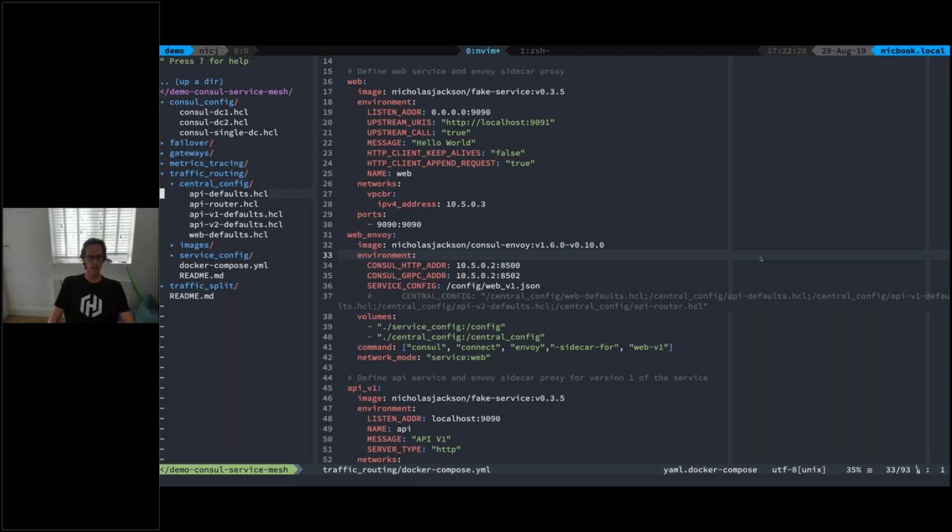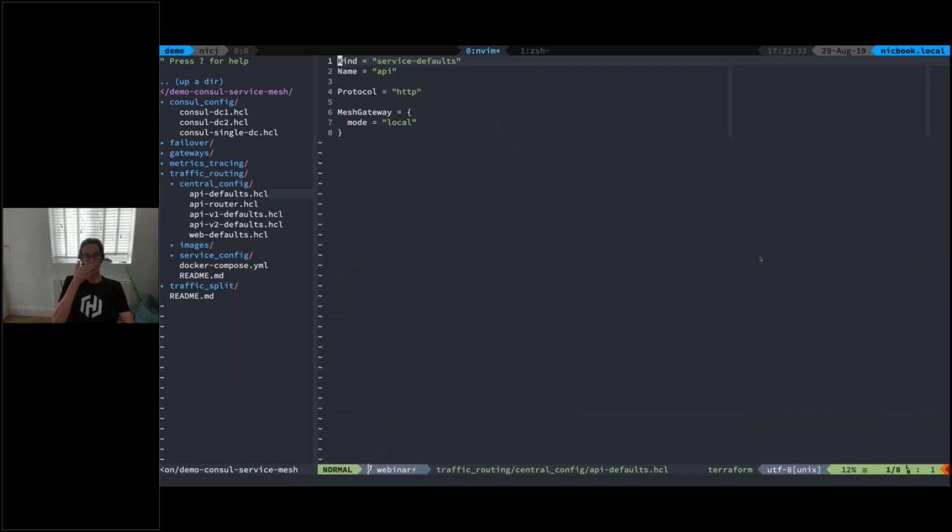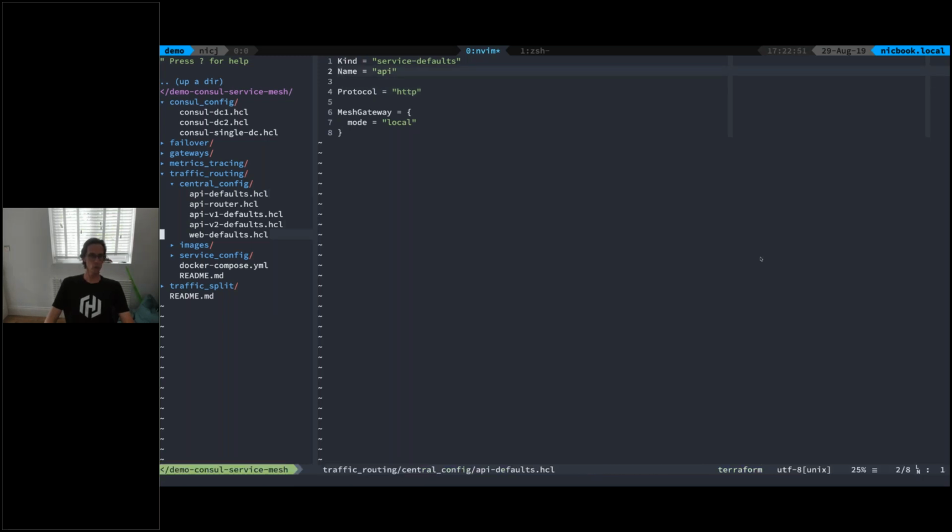The first thing I want to do is configure my service defaults. A lot of the stuff that we're using is layer 7, so it's protocol aware. I need to tell Consul that my API service is a layer 7 service and it's using the HTTP protocol. I'm going to do exactly the same with my web service. So I've got those two bits of central config there.